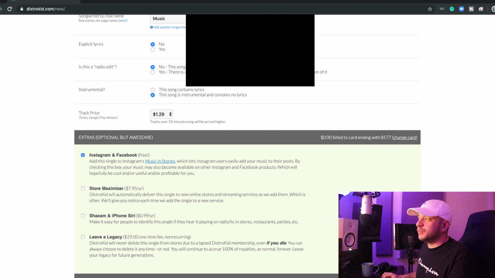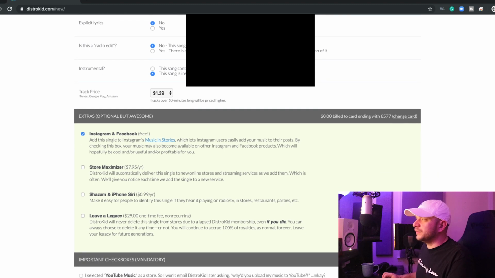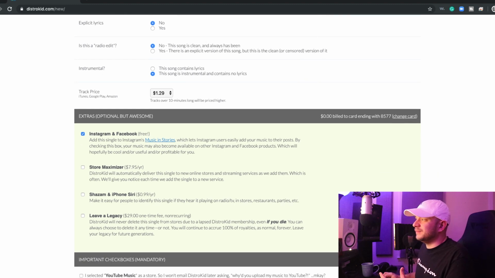I'm gonna leave that blank, but if there's more stores that open up in the future, it'll automatically be added to those. Next option, this is a dollar a year. It's definitely a no-brainer. Shazam an iPhone. So if someone hears the instrumental wherever, in a club or something like that, and they want to know who the instrumental is from, they can use Shazam or iPhone Siri to look you up. So I'm going to check that one off.